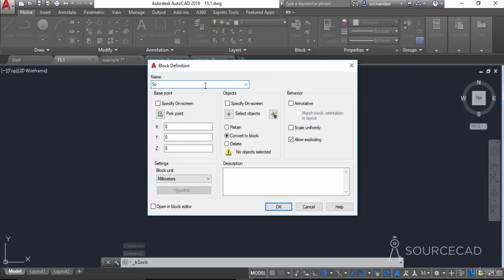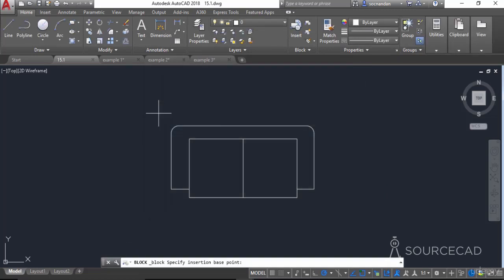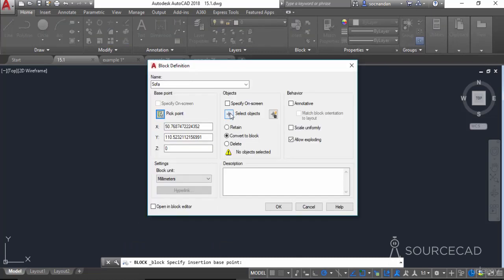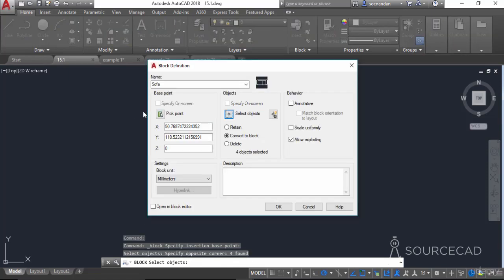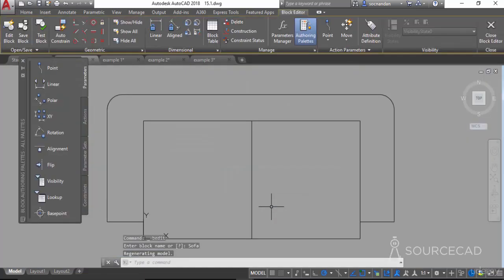I'll type sofa, and now I'll click on pick point, and in this case I'll select this lower left point as the pick point. Now I'll click on select objects, and I'll select all of these objects and press enter. Now we have this allow exploding option checked, and in this case make sure open in block editor is checked. This will directly open the block in the block editor environment where we can modify this block. Now I'll click on OK. And we have the block here, but it's open in the block editor, so it's still behaving as if it's a normal object.